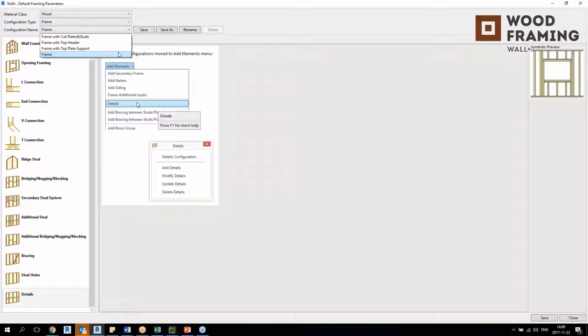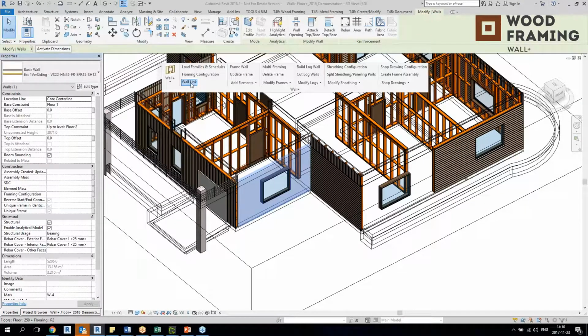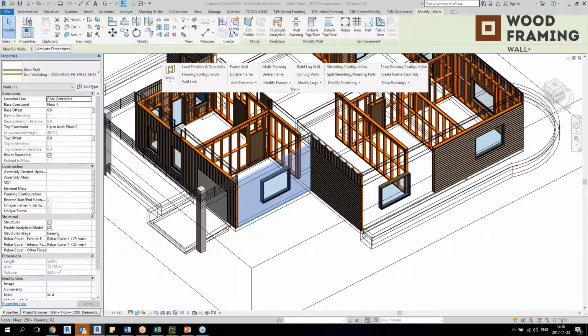So these configurations can be created only one time and used in your future projects. And yes, as I mentioned, even shared, put on a server and shared with your colleagues. Yeah, and that's it. When we make these changes, we just save them, and we make sure that the correct configuration is set in the Walllink. Okay, so everything is okay now.